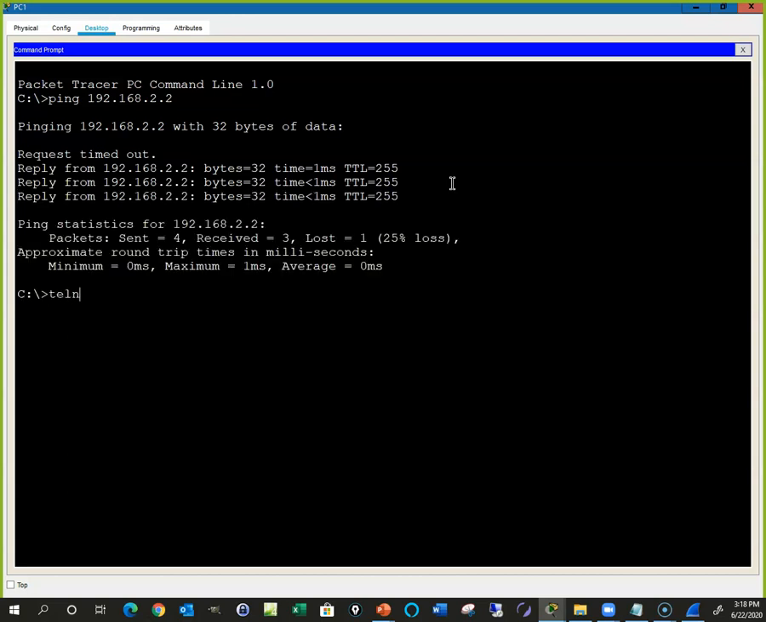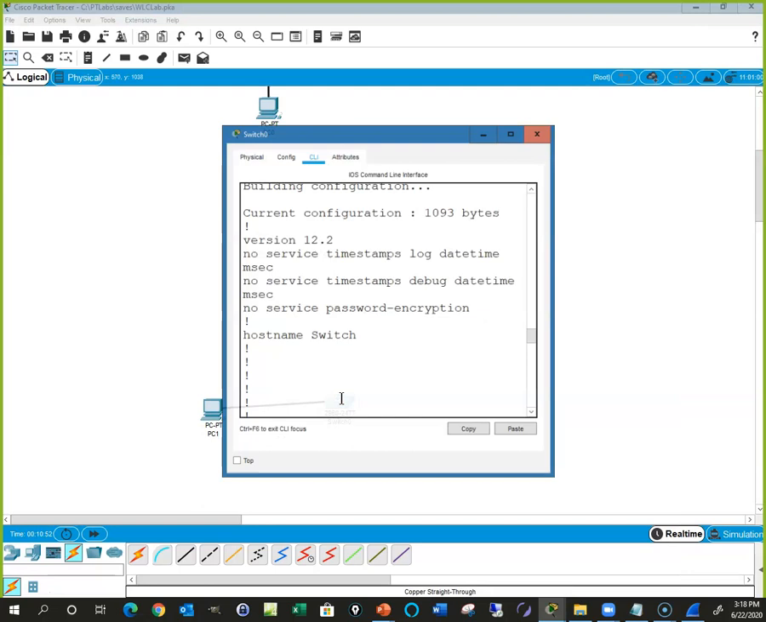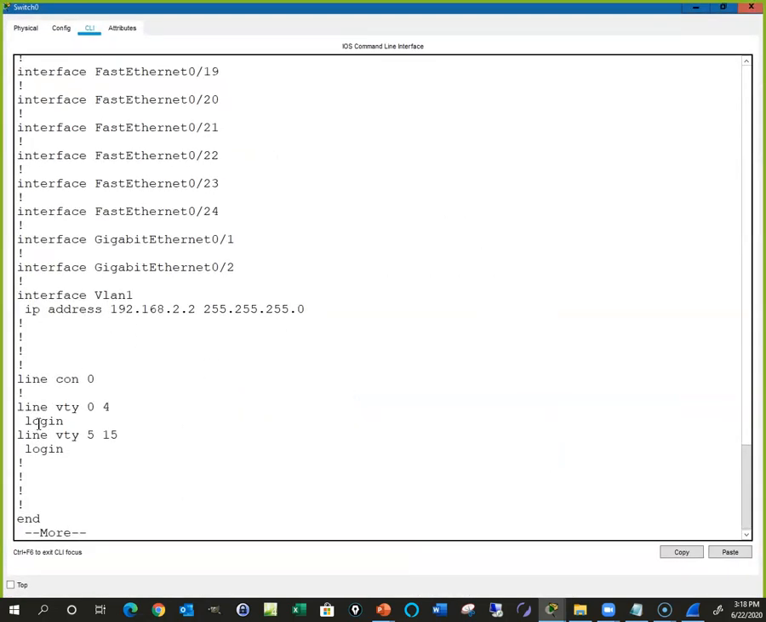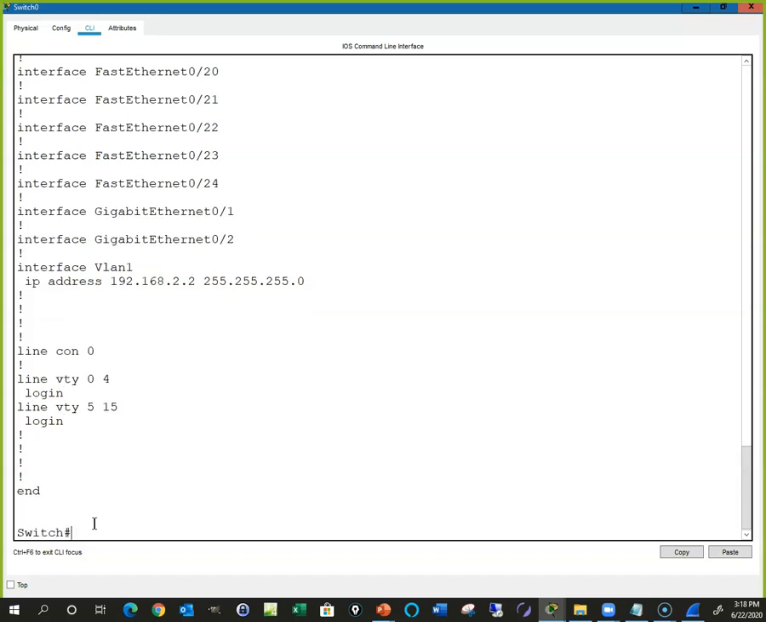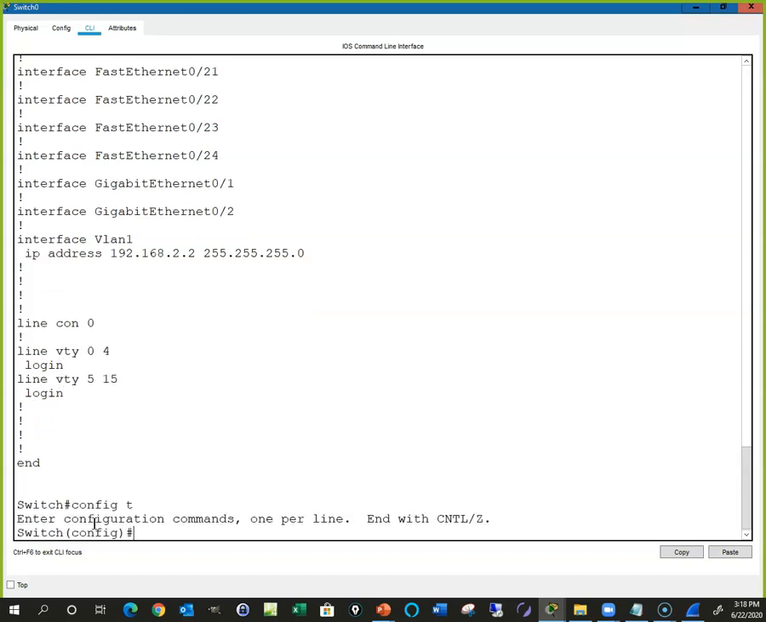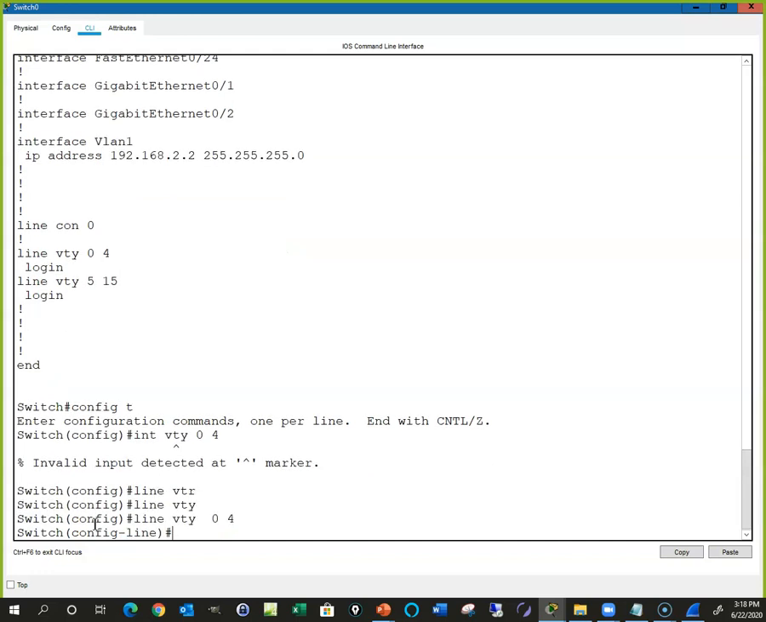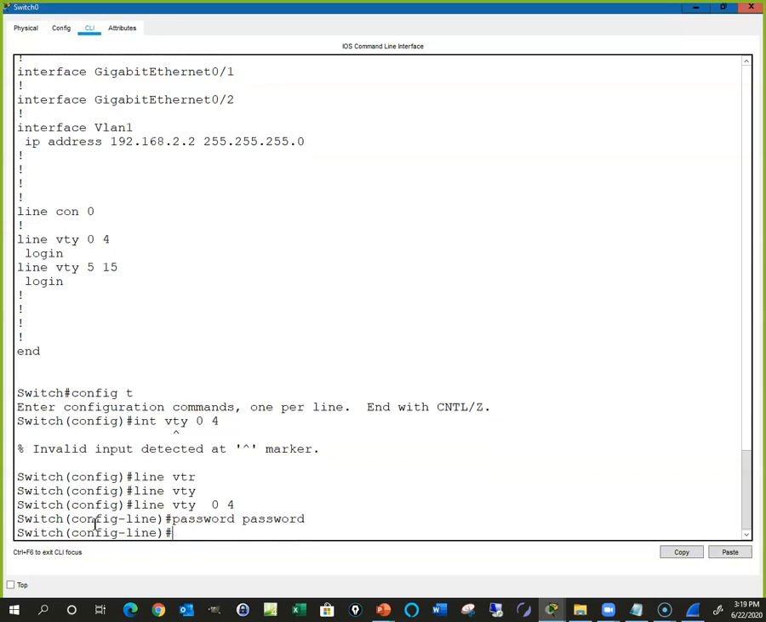So if we now telnet for remote access to 192.168.2.2, it shouldn't work. It says the connection is refused by the foreign host. The reason the connection is refused is that it says we can log in, but we don't have a password set. So now let's go into config terminal, line VTY 0 4, and let's do password. The always secure password.